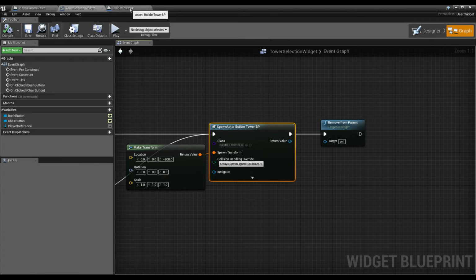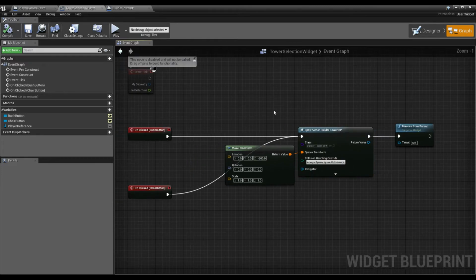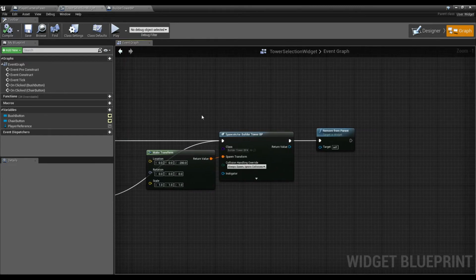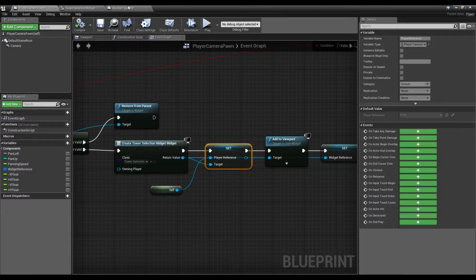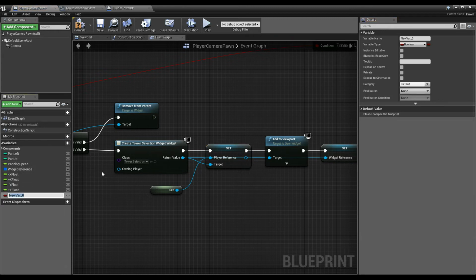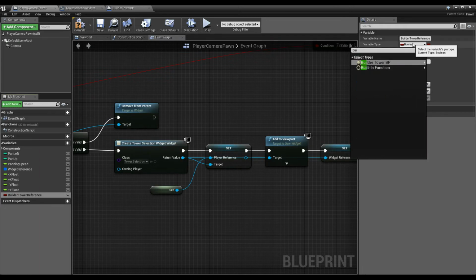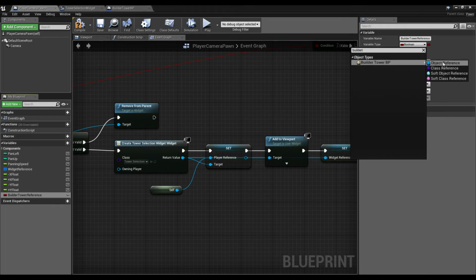So what we can do is, actually, we'll do it the other way. Instead of telling our builder tower who our player is, we will tell our player who our build tower is. So what we're going to do is we are going to make a variable inside of our player pawn, and we'll call it our builder tower reference, and we will change this to be a builder tower BP object reference.